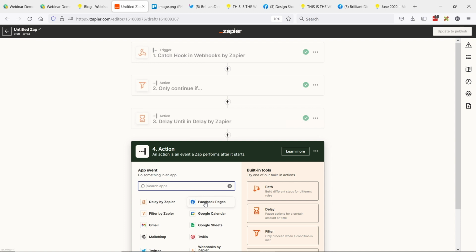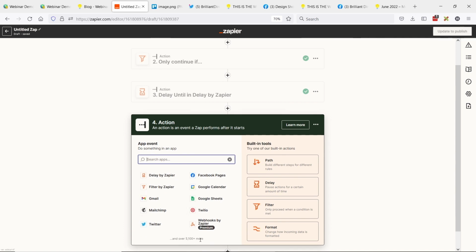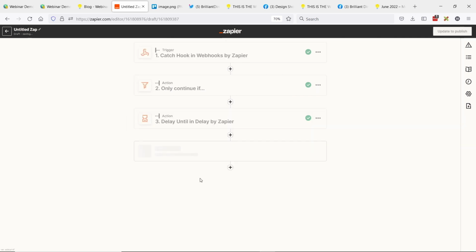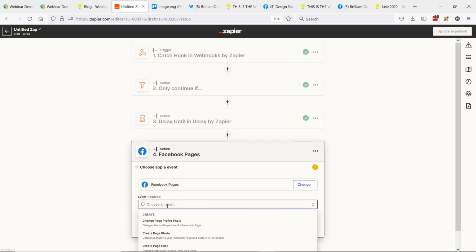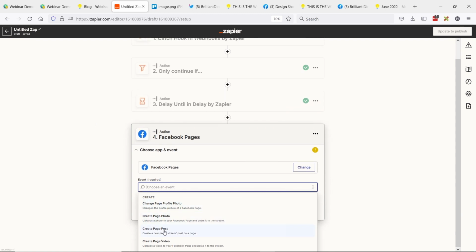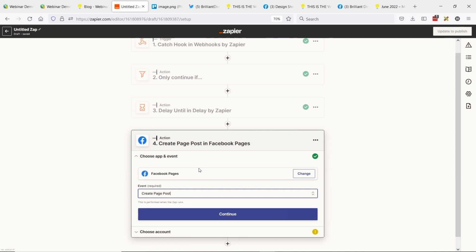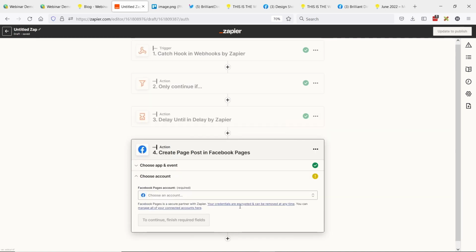You could send to Facebook. We're going to use Facebook and Twitter in this example, but again, you can do lots of different applications over 5,100 here. We'll do Facebook, okay, and choose an event. It's going to ask you to connect your Facebook account, where you get the pop-up and everything, and you just follow those steps. And what we're going to do is create a page post, a Facebook company page post. And we'll continue.